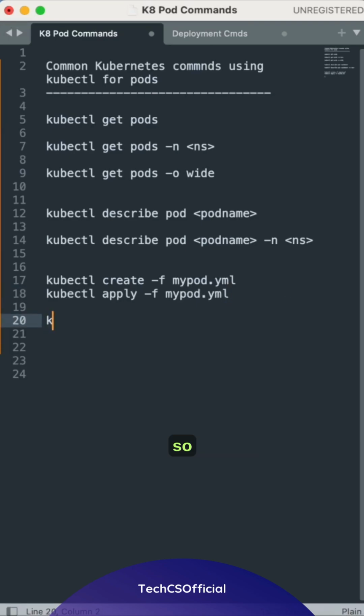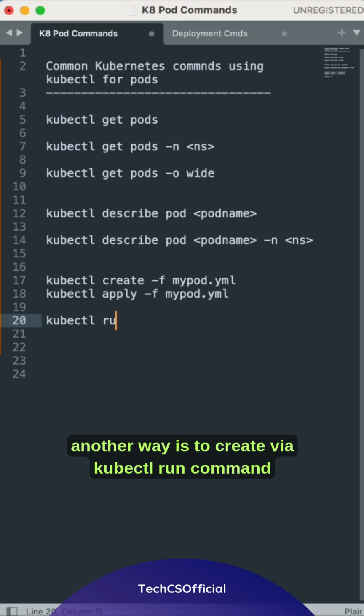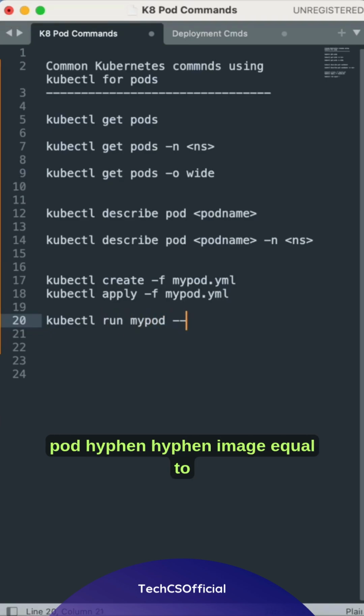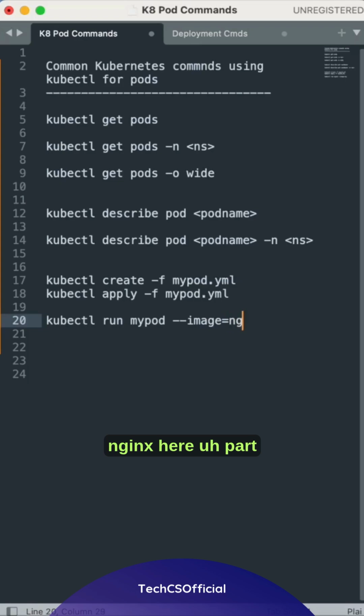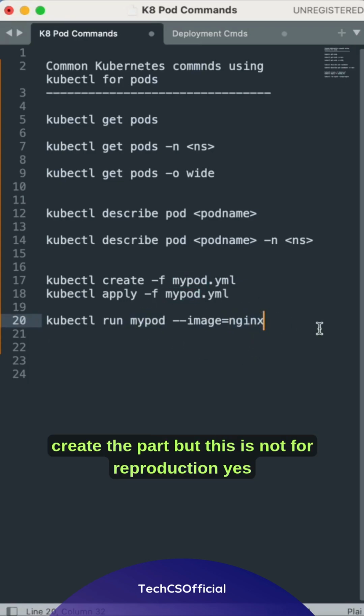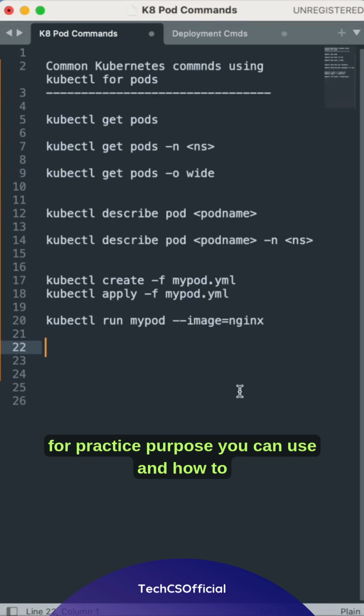Another way is to create via the kubectl run command, specifying the name of the pod, mypod, --image=nginx. Here the pod name is mypod and the image name is nginx. This will also create the pod, but this is not for production use. For practice purposes you can use it.